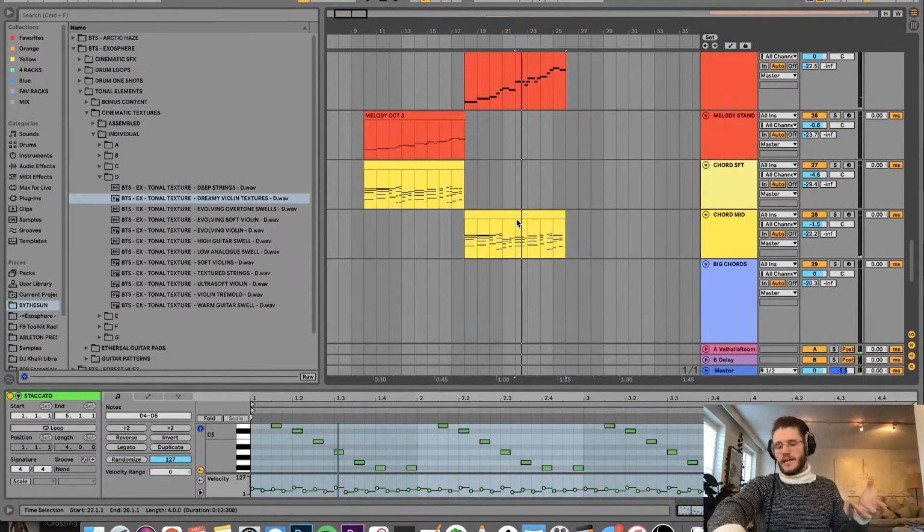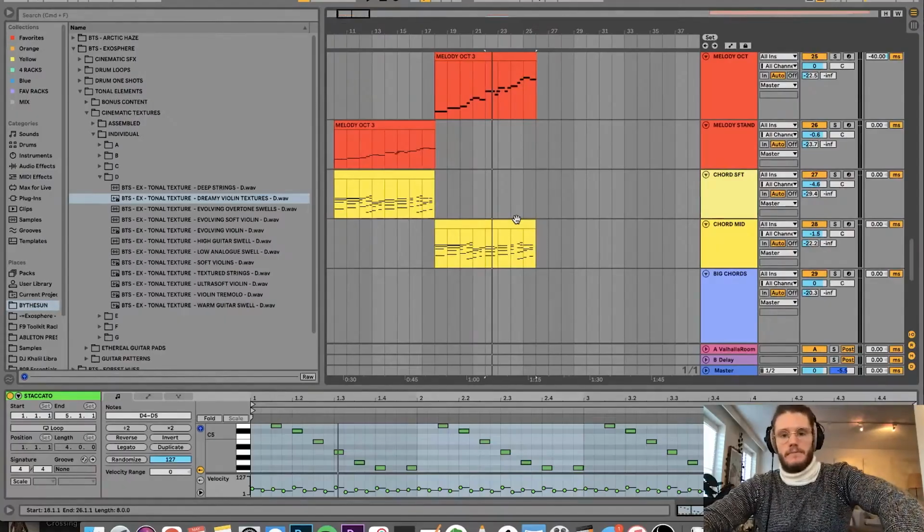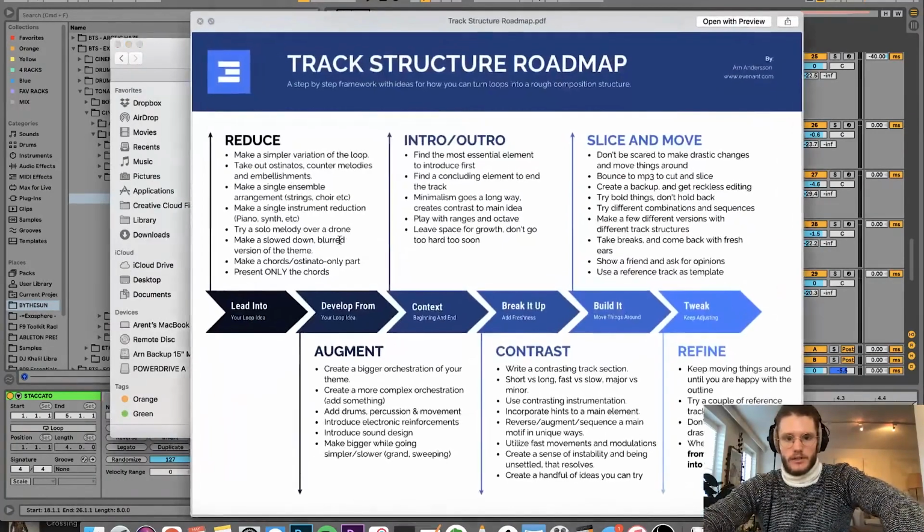And this is not supposed to sound amazing. It's just supposed to be a tool for me to flesh out a track structure. Now, the next step on this roadmap to kind of get out of the loop is to augment. So that would mean to create a bigger orchestration of your theme or create it more complex.